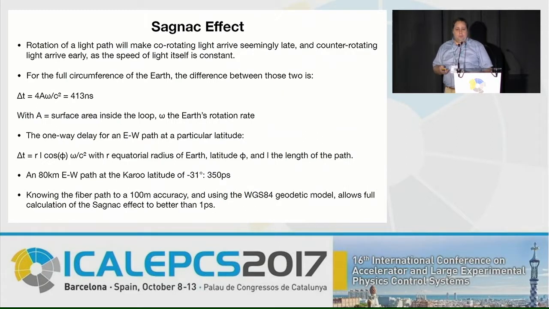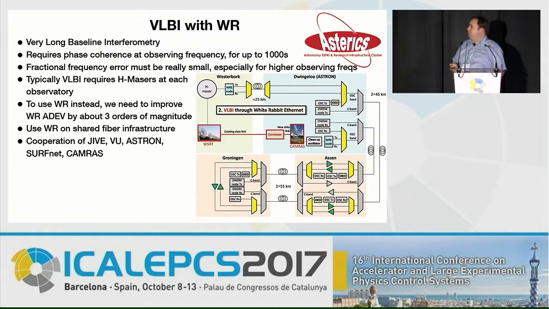In the interest of time, I'm going to skip this slide. The Sagnac effect is simply that as the Earth rotates, signals going one way with the rotation arrive a bit later than signals going the other way, and that effect can still be 350 picoseconds in the SKA.